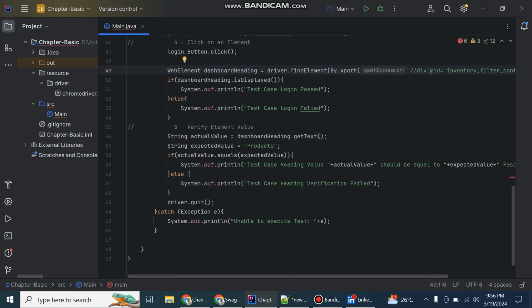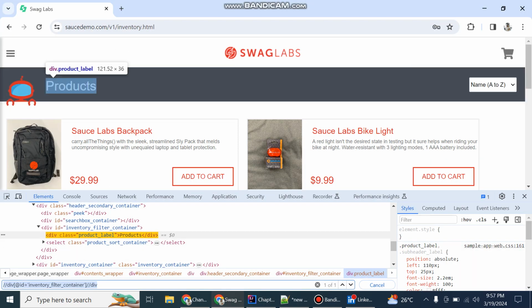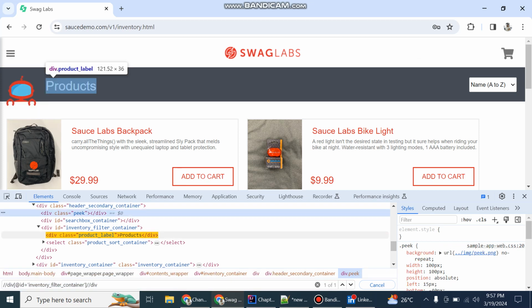Now, as we have already initiated this particular web element, we have to just take the value of it. Here we have the next test case, which is related to getting an attribute value. So what are the attributes? Attributes are the values under those particular tags.